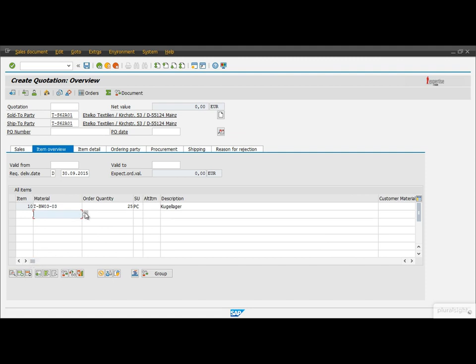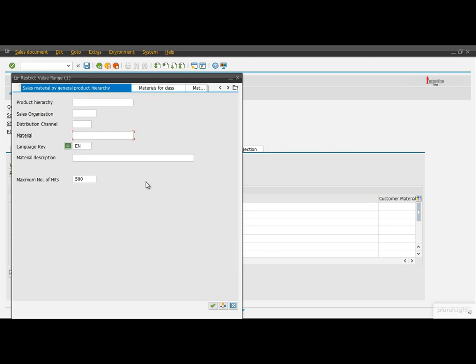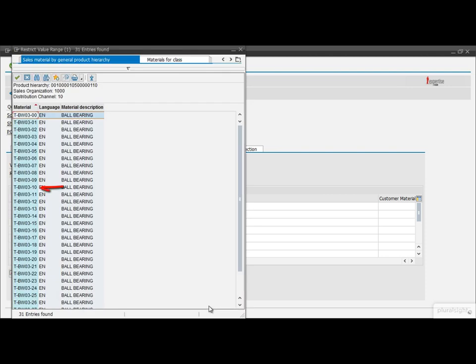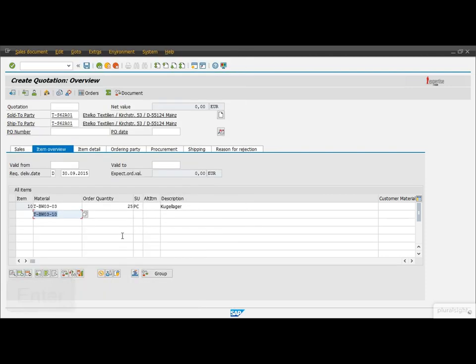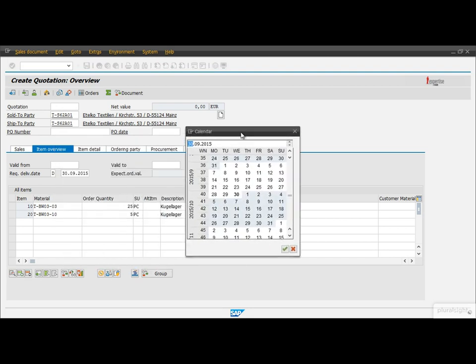Let's look for another material whose ID also starts with T-BW03. But now I'm choosing the one that ends with 10. After that, we need to enter a quantity again, let's say 5. After pressing enter, the system reads and fills up the missing information again. Here we don't have more help on what to do next, so I'm telling you. We are going to specify a valid-to date, namely the date until which this quotation is valid. Let's say 2015, October 10.